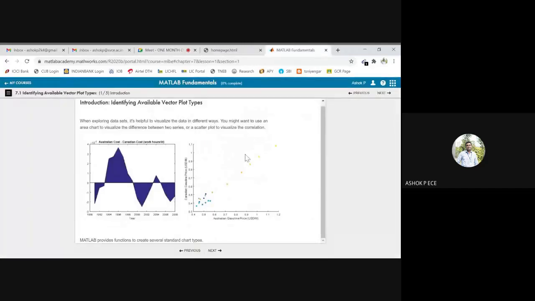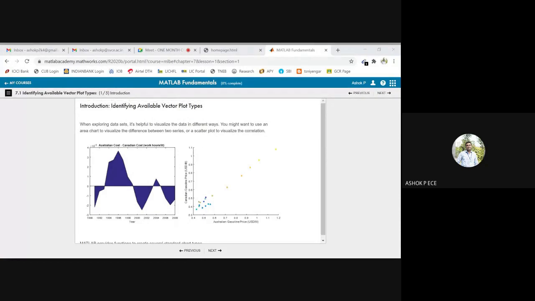I think you are able to see the MathWorks page. So today we are going to start with plots. We are going to identify the available vector plot types.